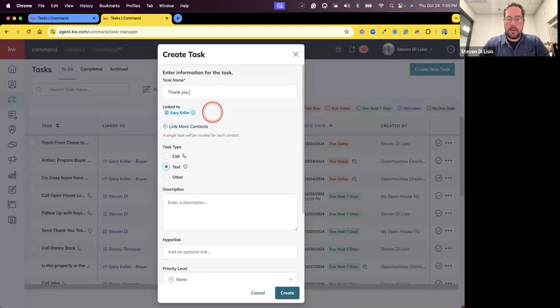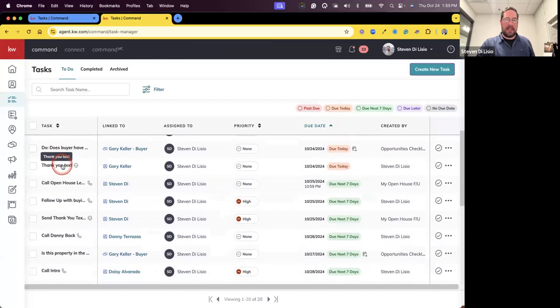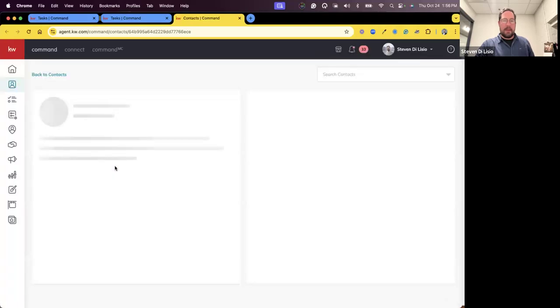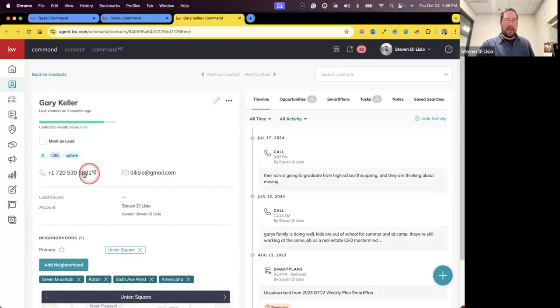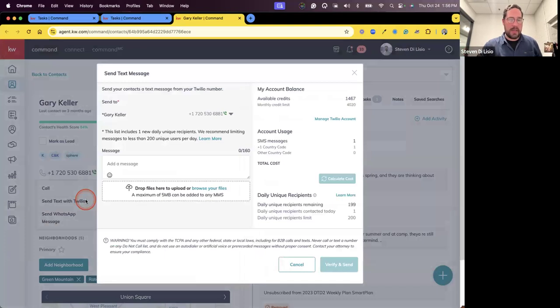Thank you, text. Create. And then we'll come down and find our thank you text to Gary. So one way to text from command is I can just click on Gary's name. That opens up the contact. And if I click on their name, I can see send text with Twilio. You can also use WhatsApp. If you're a WhatsApp user, you can use WhatsApp to text them as well. But to send text from Twilio, it's this easy.